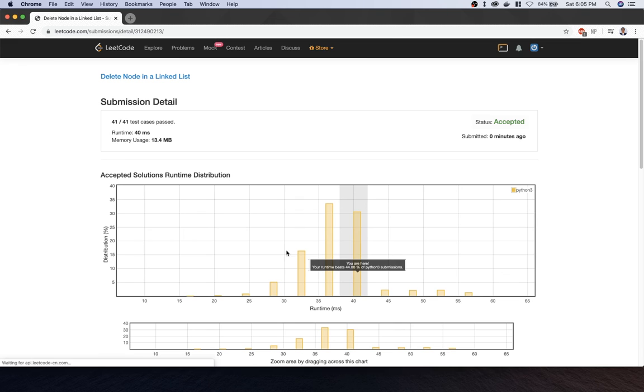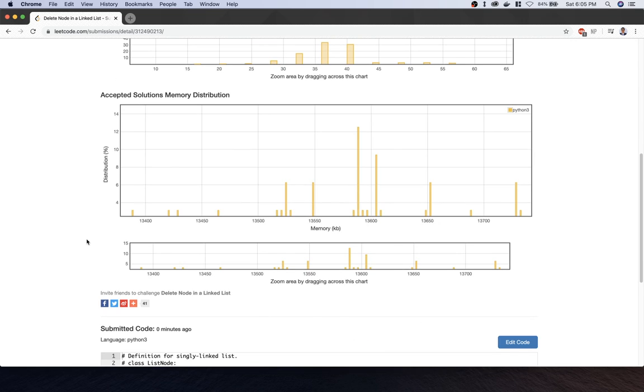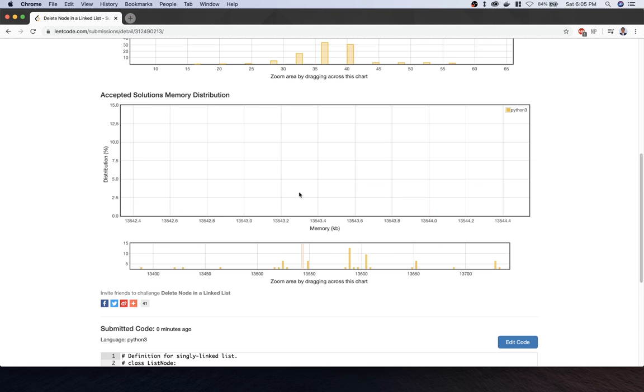That was a little trick there. Didn't do well in terms of runtime. I only beat 44% of people. I don't know where I am on this picture. I can't really see it.